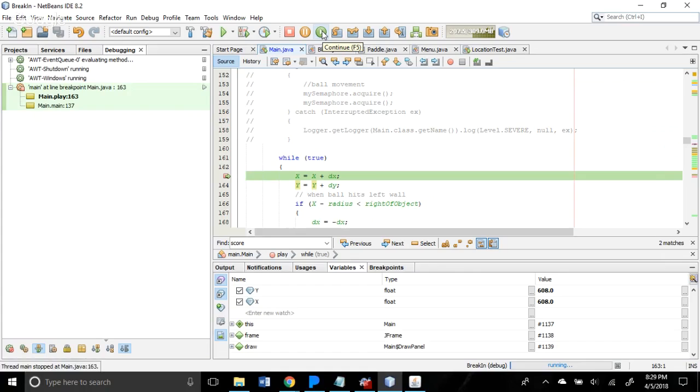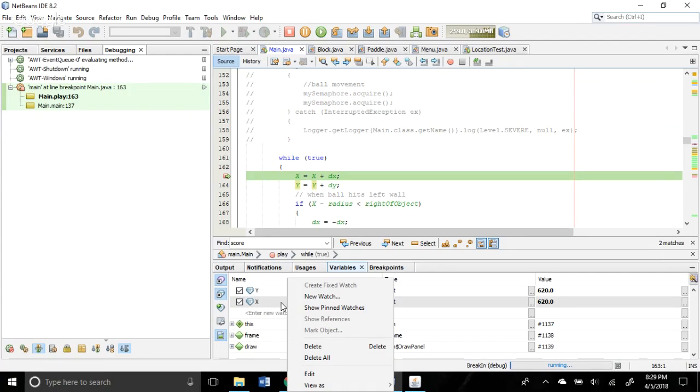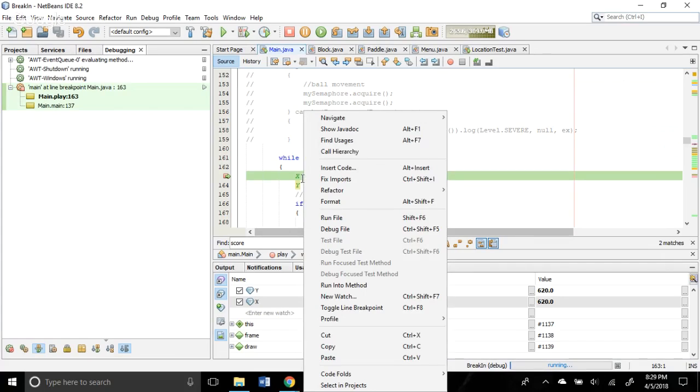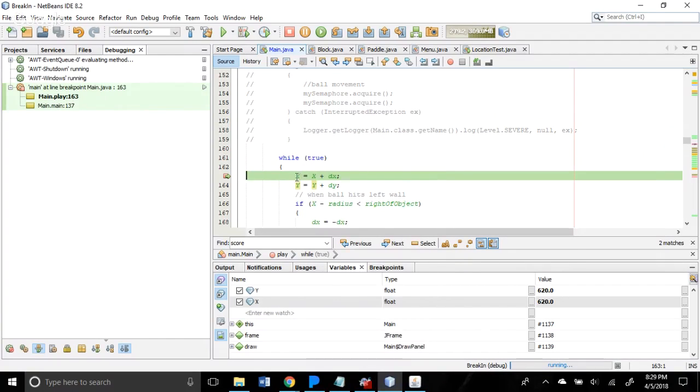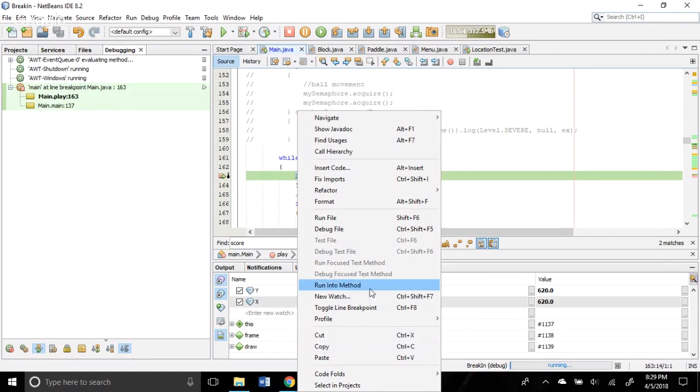Let's see if we can do a conditional breakpoint. Okay. Right mouse button, click on X. No, up in the code. And do breakpoint. Is there a breakpoint in the list? Toggle line breakpoint. Okay, sure, do that now.